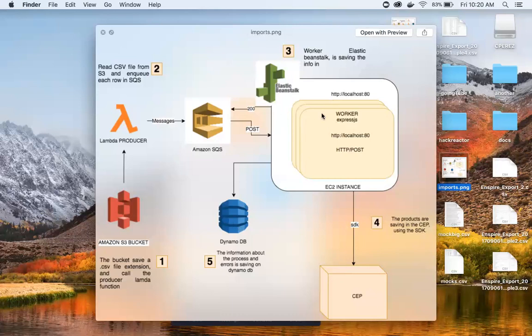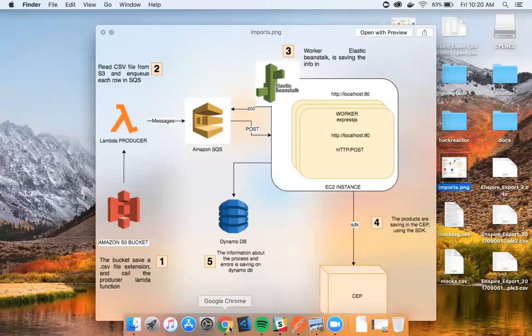And basically, it is a nice idea to use Elastic Beanstalk because it can be upgraded easily. It's elastic. Okay, that is a little bit of the architecture. I'm going to show you the demo faster.